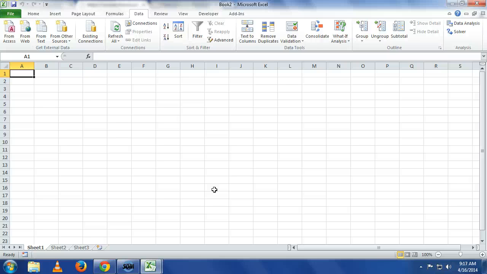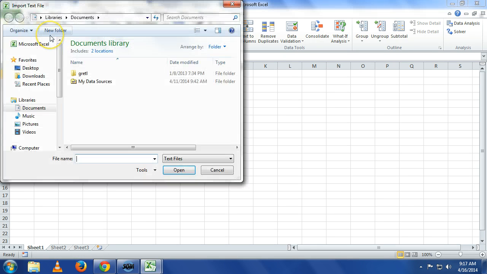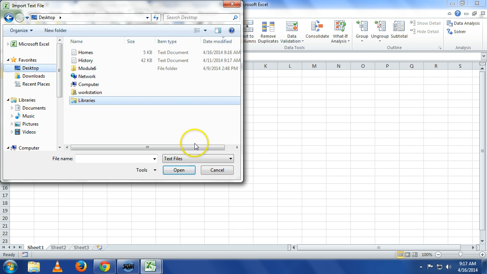Okay, where are we going to import this data? What are we going to use to import this data? From Text, right? Because we know it's a text file. So we're under the Data tab, and we're going to go to From Text. And then from there, we need to tell it, okay, let's go to where I stored it, which was on my desktop, and there it is. Was it Homes? Yeah, Homes. And I'm going to import it.